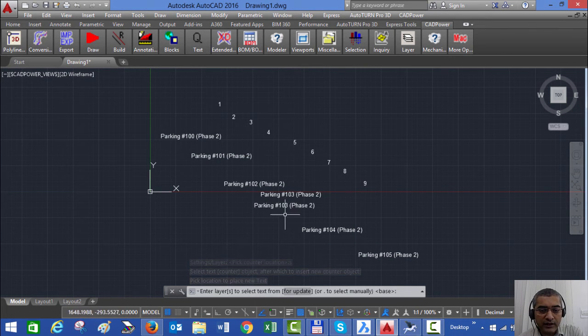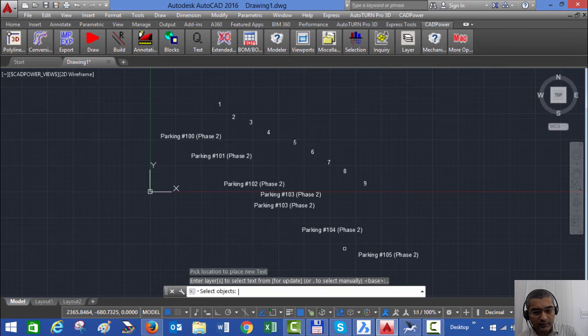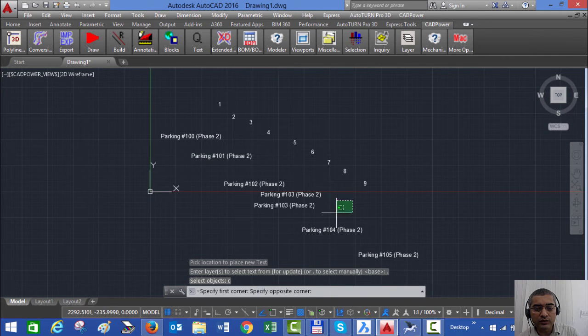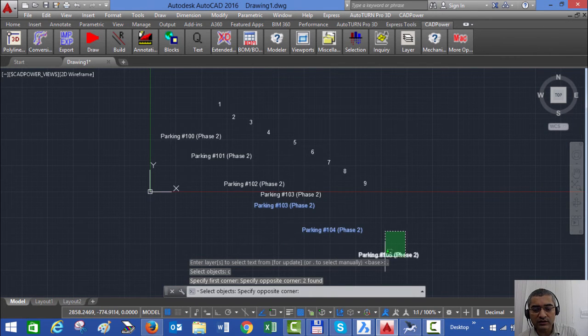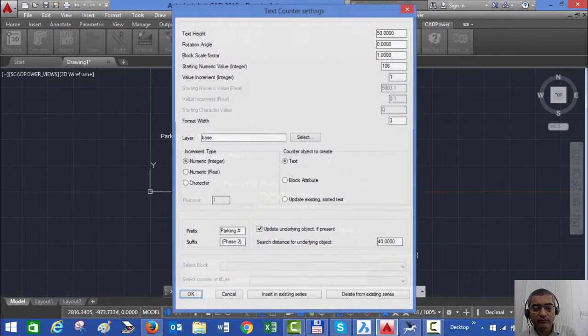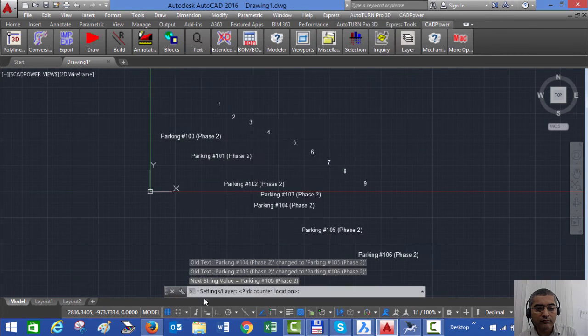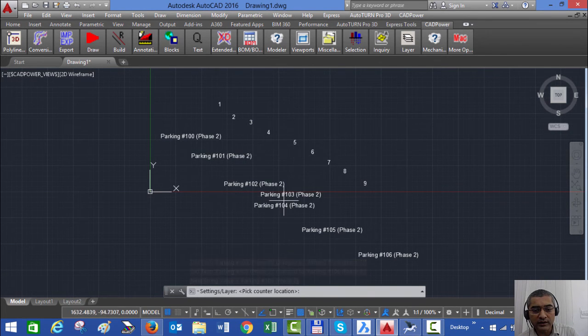But now CADPower needs to know what are the other objects that need to be updated. So I'm going to put a dot here, and I'm going to select all those which need to be changed. So this 3. So you can see that 100, 101, 102, 103, the new one, 104, 105, 106. So everything got updated quite easily.